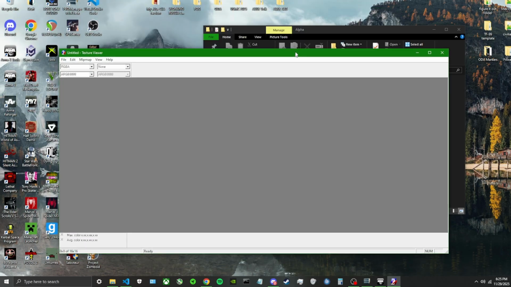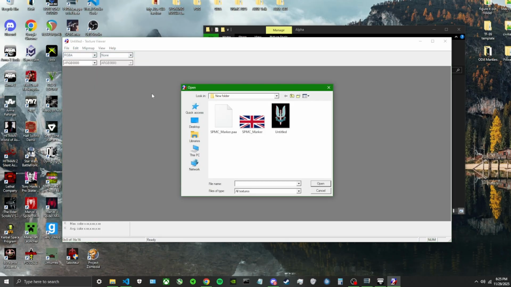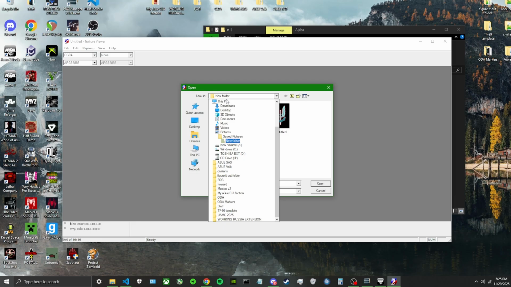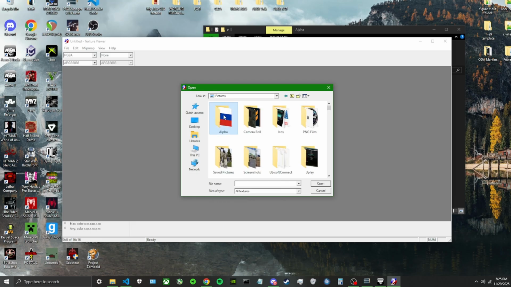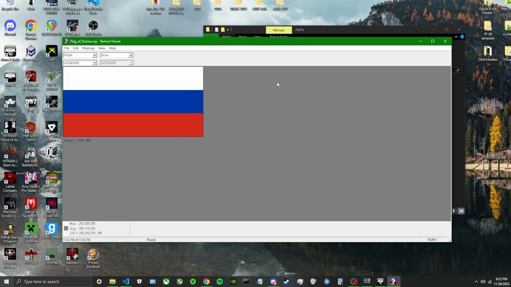And in TexView 2, we're going to go to file. We're going to go to open. We're going to go into our pictures. We're going to go into that alpha. We're going to click open. We're going to click on the flag of Russia, and we're going to click open, and that loads everything in.